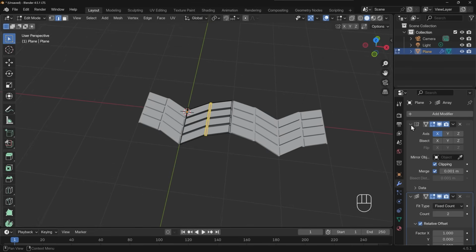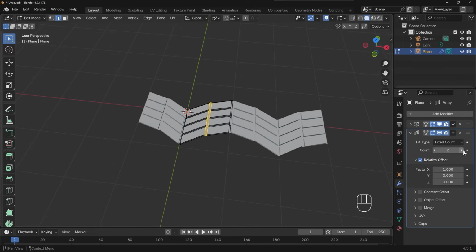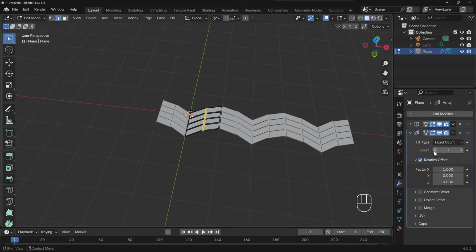I'll just minimize the mirror. We don't need to see that anymore. You can see the counters too, and I can turn that up. And you can see more being created just there. It's going along the x, which you can see here, because the relative offset is set to 1 in the x. And 1 counts as the entire length of our object. And that's taking into account the mirror modifier. So it's the whole thing, because the mirror modifier comes first, then this one afterwards.